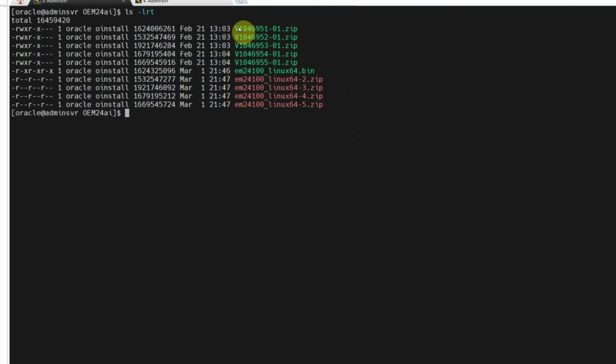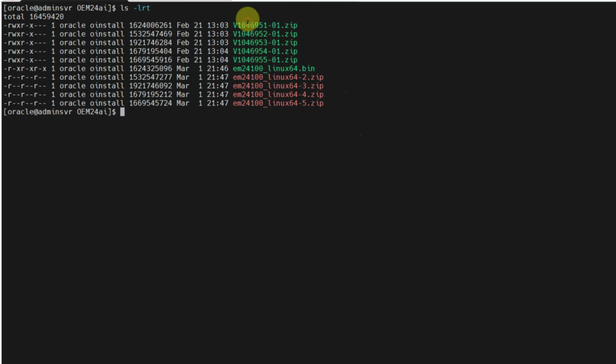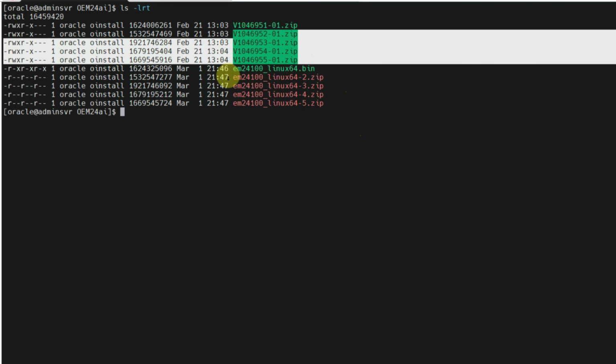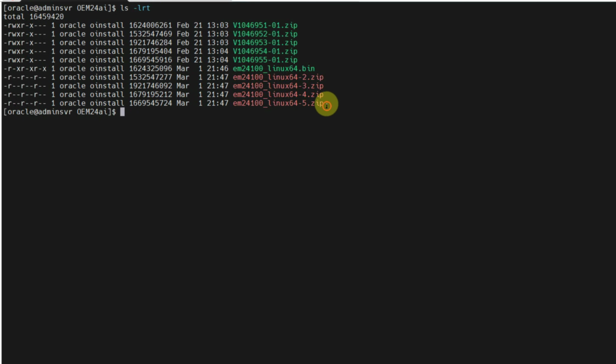So I have completed unzipping all these zip archives, and this first one gives us a .bin file, which is going to be the starter of the installer, and the remaining 4 zip files give us 4 other zip files. Out of these 5 files, this .bin file is the one which is going to be run as the installer startup program. Now, before we start the upgrade, let me introduce the candidate OEM 13.5 environment here.